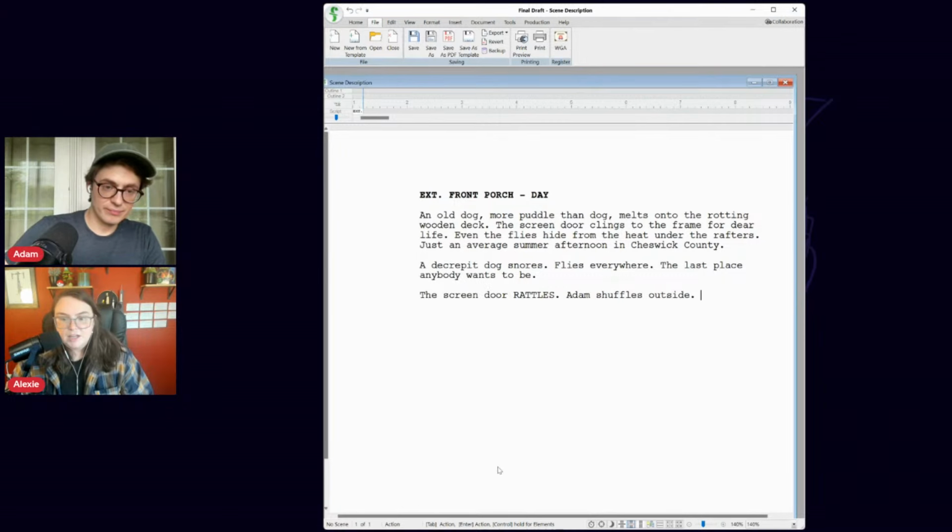We've transformed that into exterior front porch day. A decrepit dog snores, flies everywhere, the last place anyone wants to be. The screen door rattles. Adam shuffles outside. That's so much better.